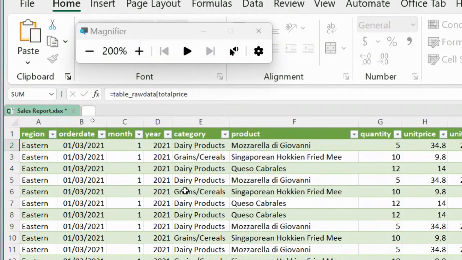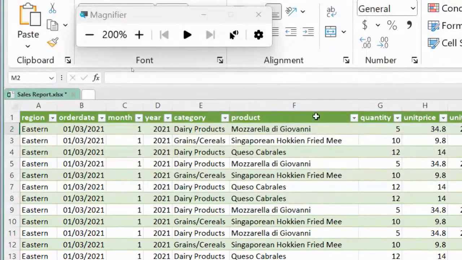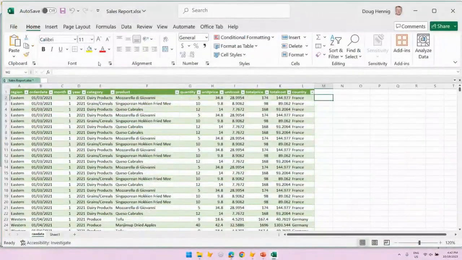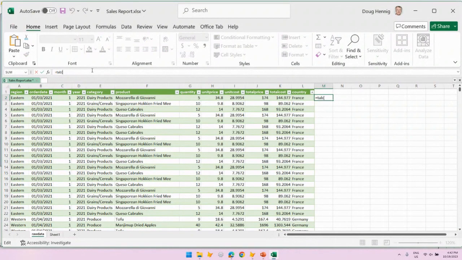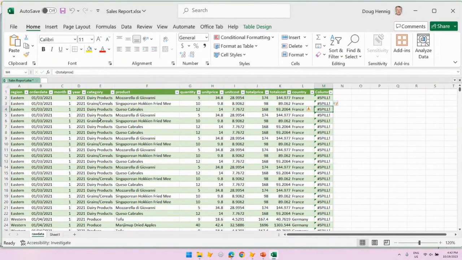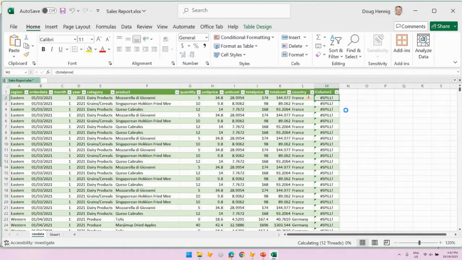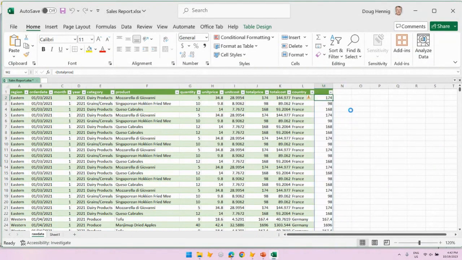Oh, I already was doing a formula. Sorry, I got messed up by the Zoom here. Let's close that and put in a formula here. I'm going to say equals table raw data, opening square bracket, and let's choose total price and a closing square bracket and enter. Sorry, I added it in the wrong place. Try that again.